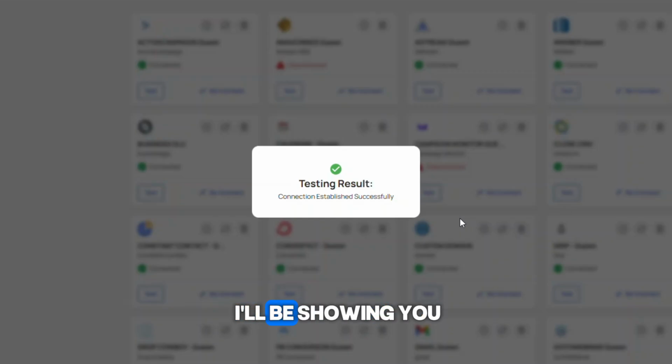On the next one, I'll be showing you the different timeline actions that you can create with your Close CRM once it is integrated to AEvent.